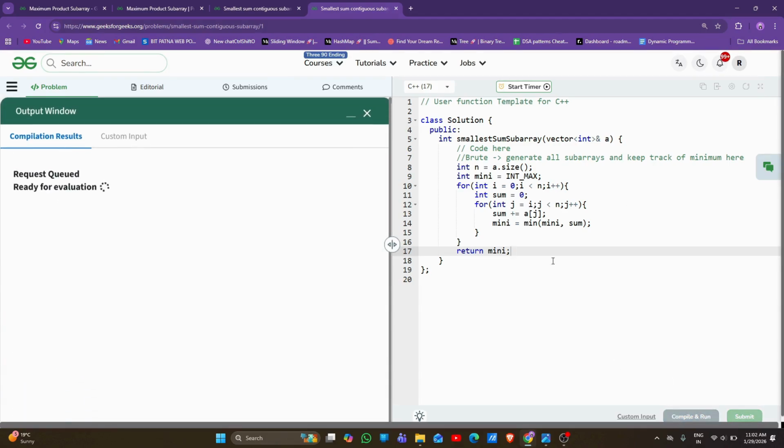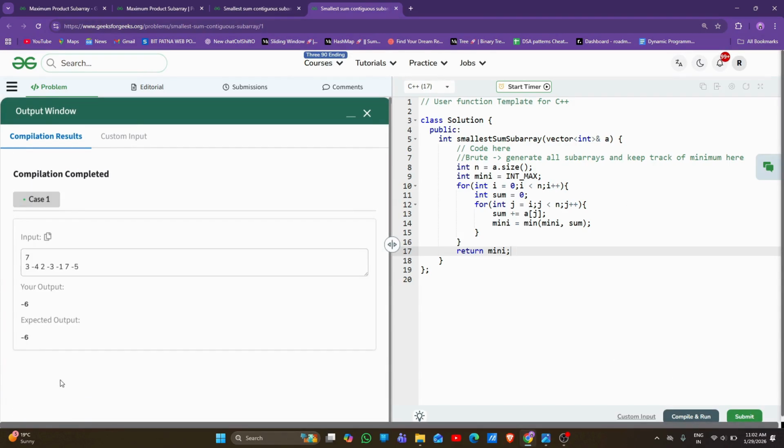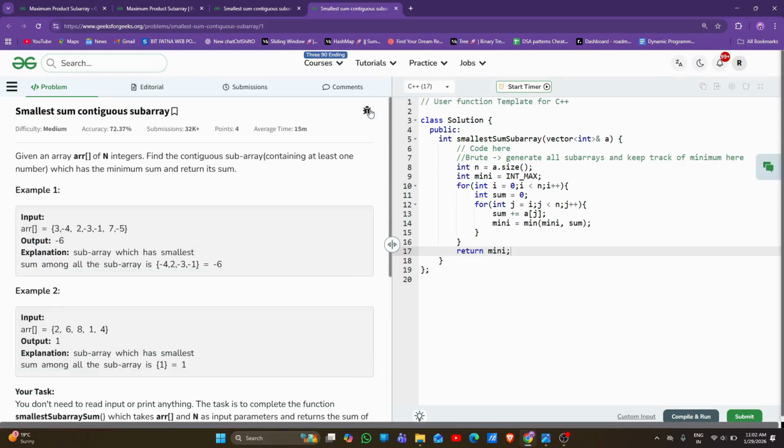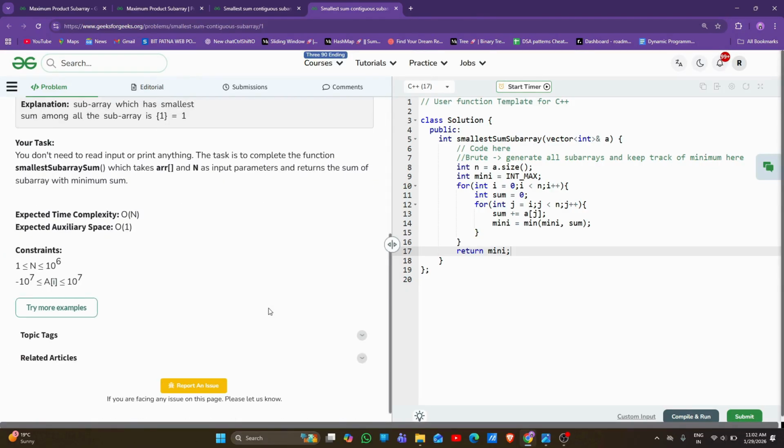It will be n square complexity. It is running fine, but it will give us TLE when the constraints are large. For this case also, I think it will give us TLE, and the approach we need to implement has to be of complexity big O of n. So let me remove this.